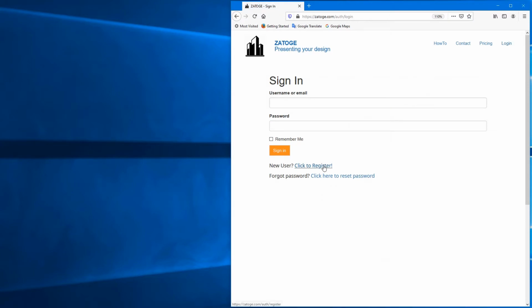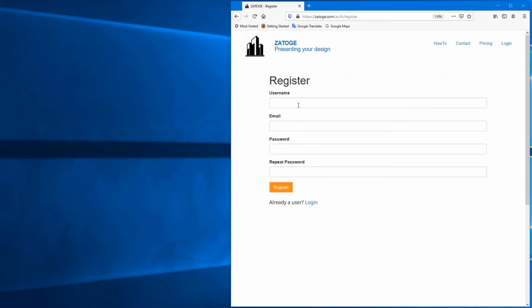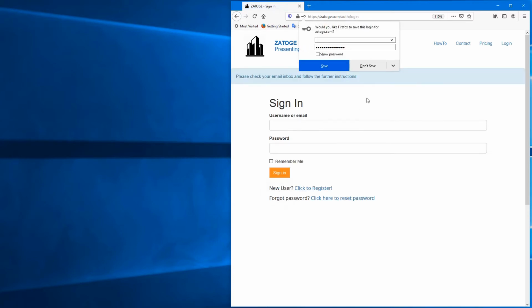For the registration, we go to Login and click on the Click to Register link. Then I choose a username. Let's call it Designer. I also type my email address, which I've hidden due to privacy reasons, and then the password twice. After clicking on the register button, the system tells me that it has sent a confirmation email to my address.